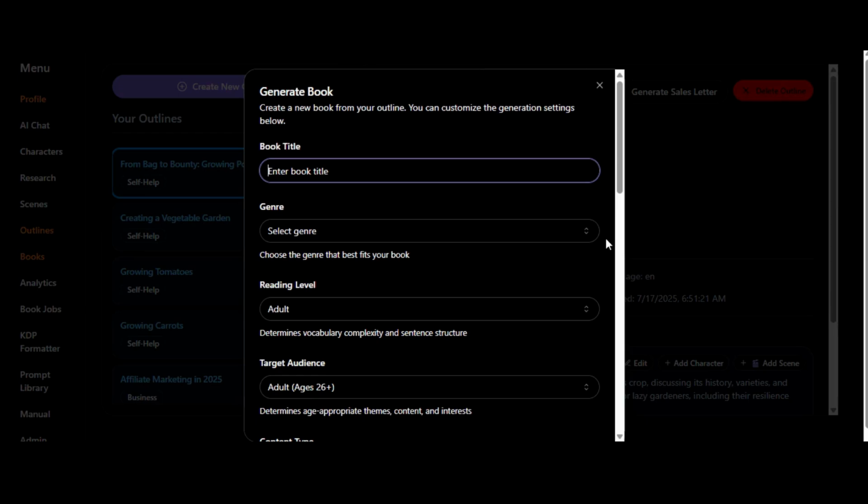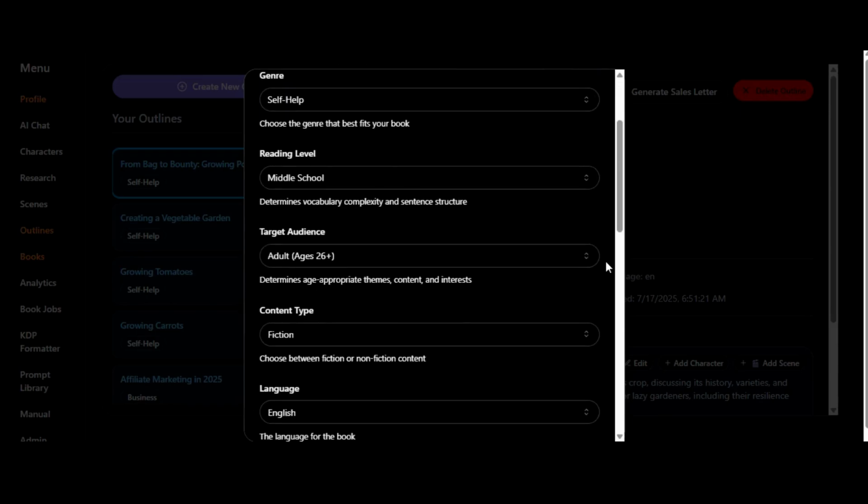This opens the Generation Settings panel, where we can customize the final output. The book title and genre are automatically populated from our outline. We can adjust the reading level to match our target audience. We'll set this to Adult. Since this is a gardening guide, we'll set the content type to non-fiction.